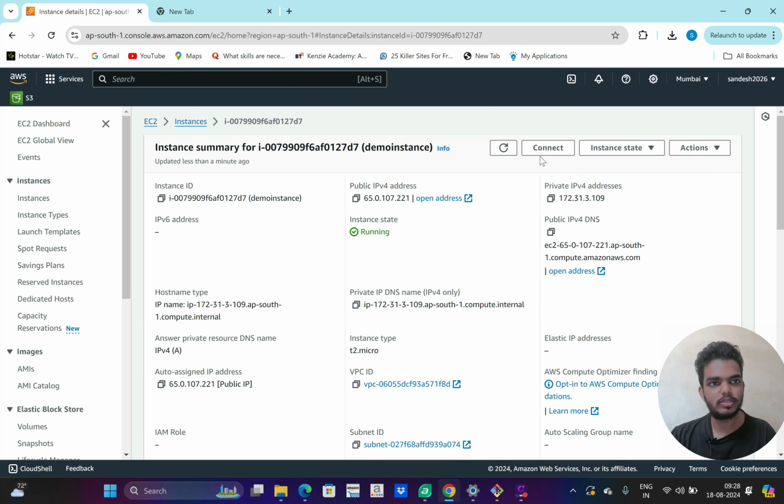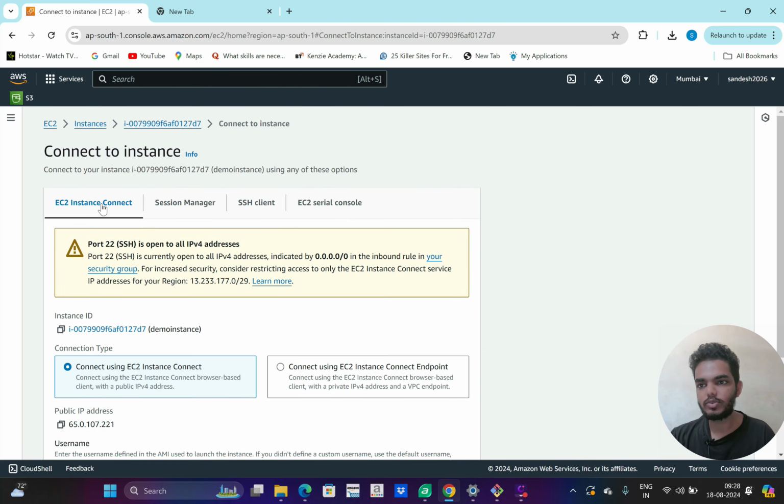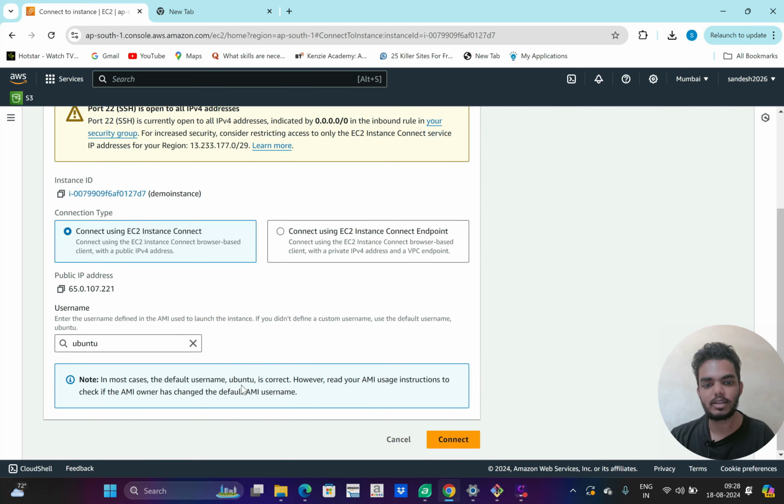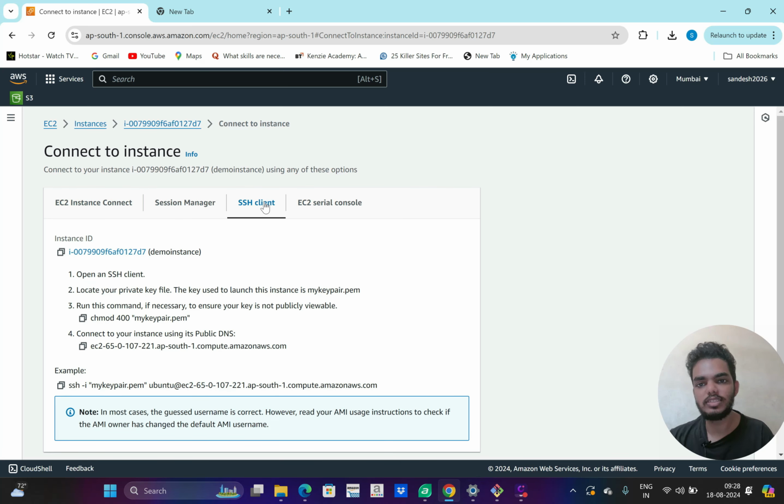You can connect to this particular EC2 instance in multiple ways. You can just click on connect, and here we have multiple options. The first one is EC2 Instance Connect. Here you can connect to this EC2 instance from your browser only. You can choose that option also. But now I am going to use the SSH client option.